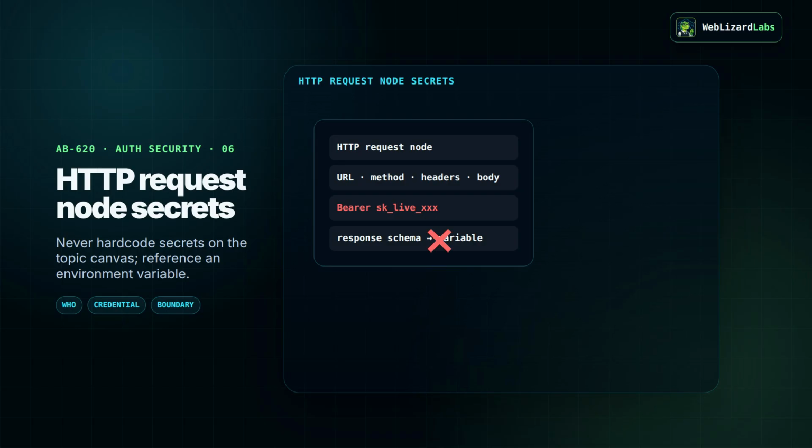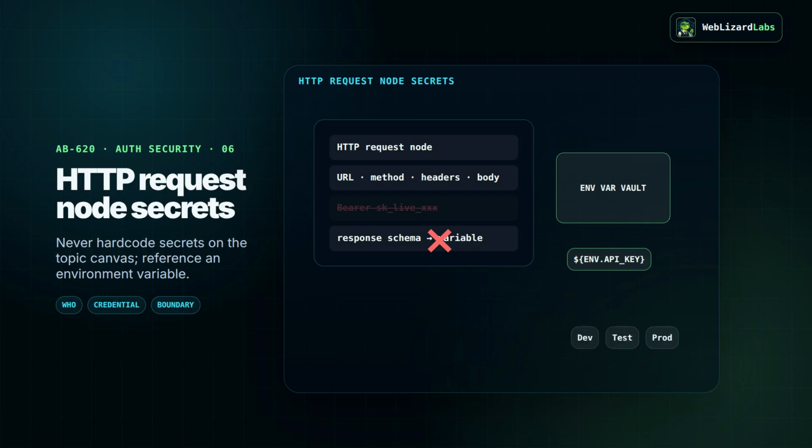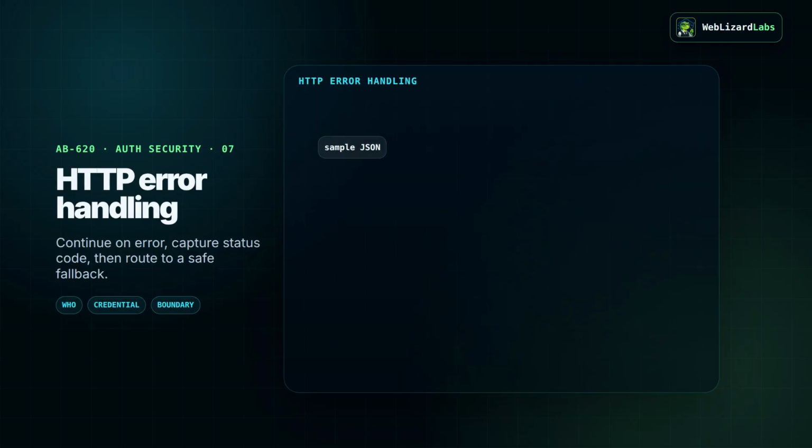Never hard-code API keys, bearer tokens, or other credentials directly in HTTP headers. Any maker with access to the topic canvas can see those values. Store the secret in an environment variable and reference that variable from the header value. That keeps the credential out of the canvas and makes it manageable across environments. A secure HTTP request design also includes a response schema and error path.